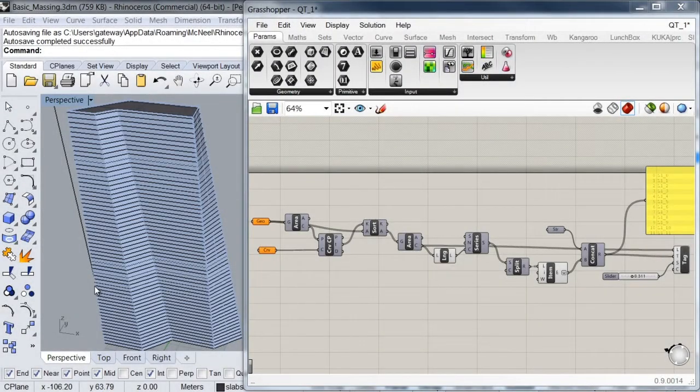Hello guys, welcome to this second video. In this one you're going to learn how you can create your own custom components. This will allow you to create your own tools by storing a definition on a component box, so you can have it always available on your toolbar.